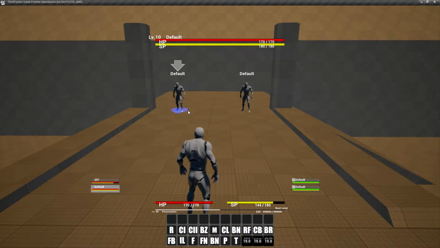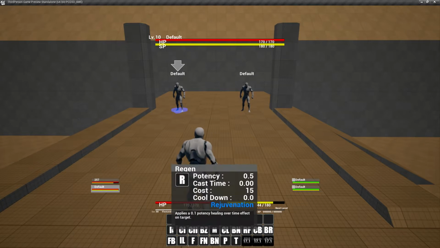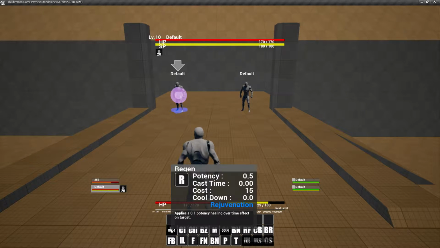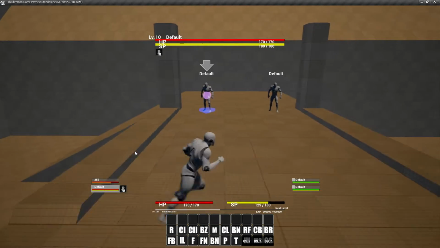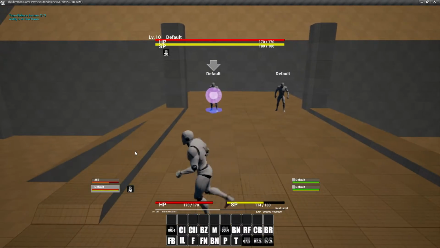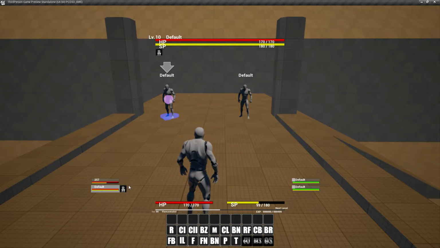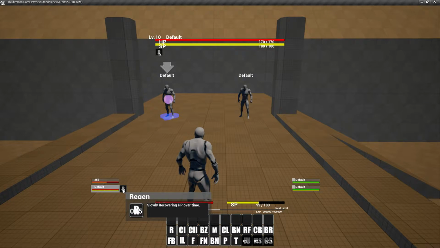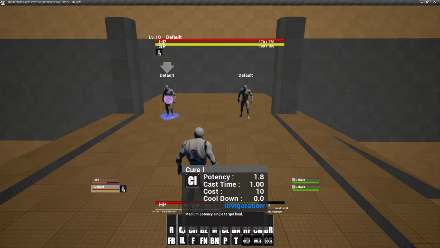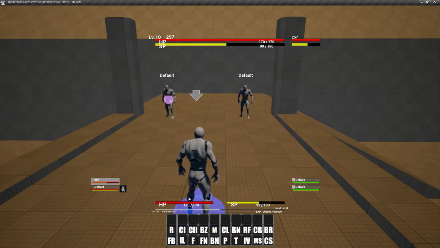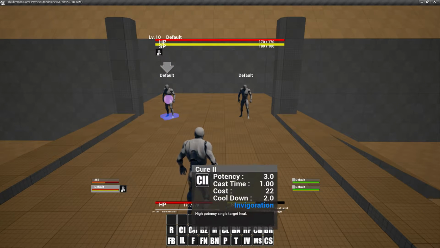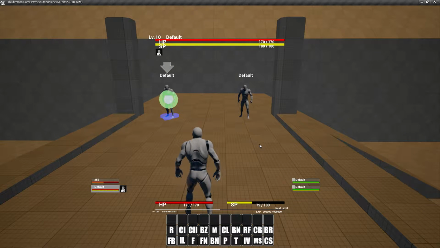So if I want to cast a heal, here's Regen. Applies a 0.1 potency healing over time effect on target. So the potency values are similar to Final Fantasy 14. You'll see that the target here has slowly recovering HP over time, right? And then there's Cure 2. I select myself, I can Cure 2 myself, or I might want to Cure 2 this guy, right?